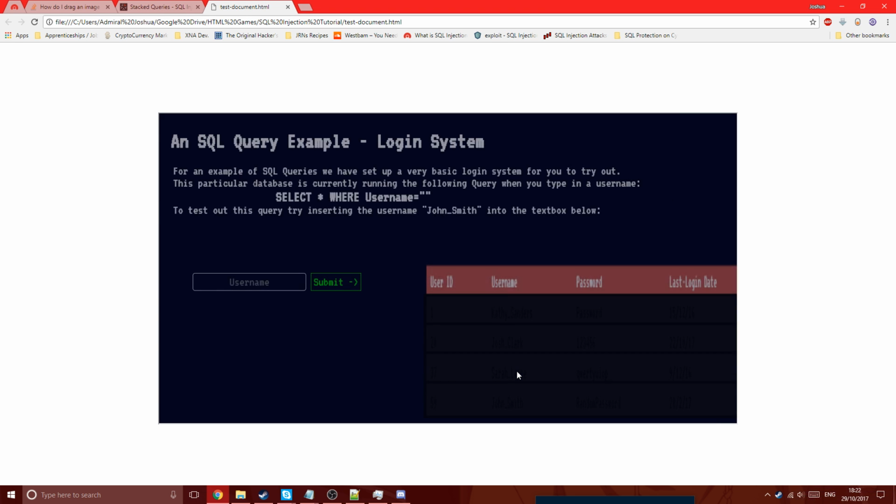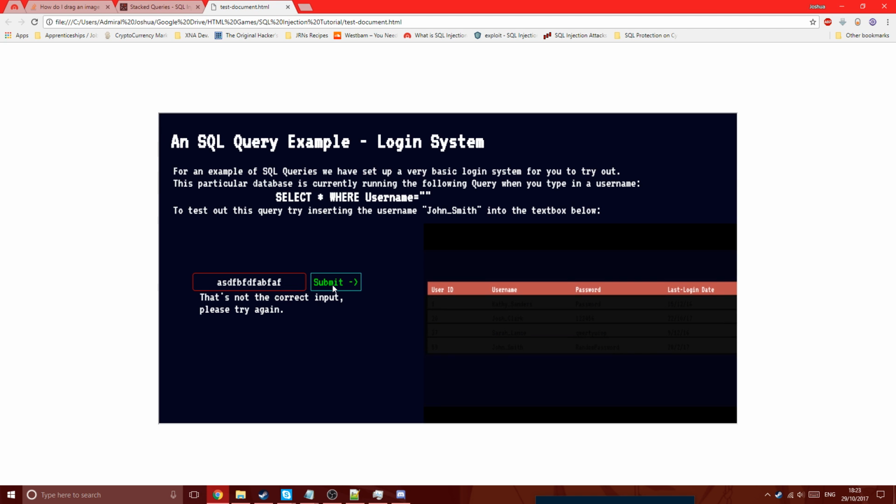Okay, then an SQL query example using a login system. So now we want to put in our value. So we're going to put blah, blah, blah. Not the correct input, and it returns no results. Now let's try John Smith, which is the correct value as you're told up here.